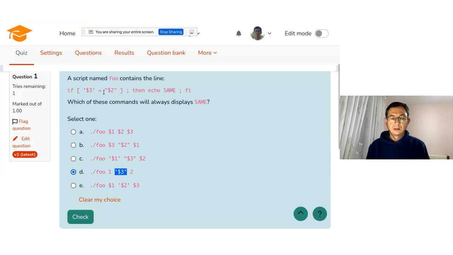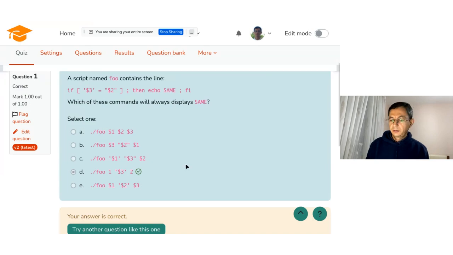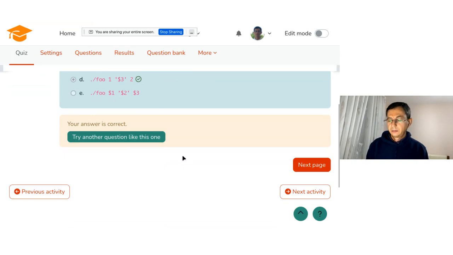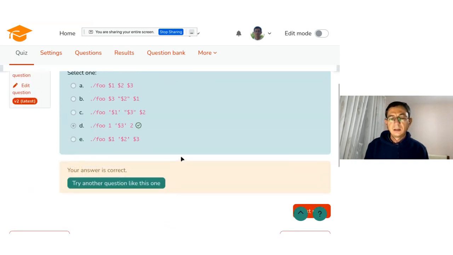And also here, these double quotes allow the expansion. So this $2 will be replaced by this string, and this string will be equal to this string. So actually, this is the correct answer. So it is a little bit complicated and tricky. So, yes, single quotes don't expand.